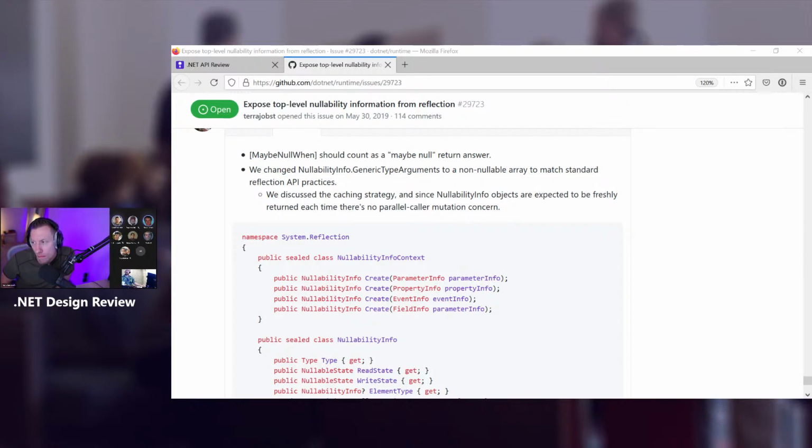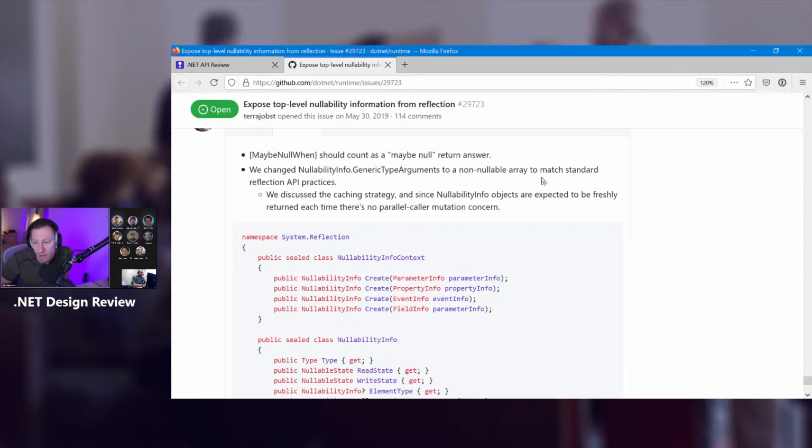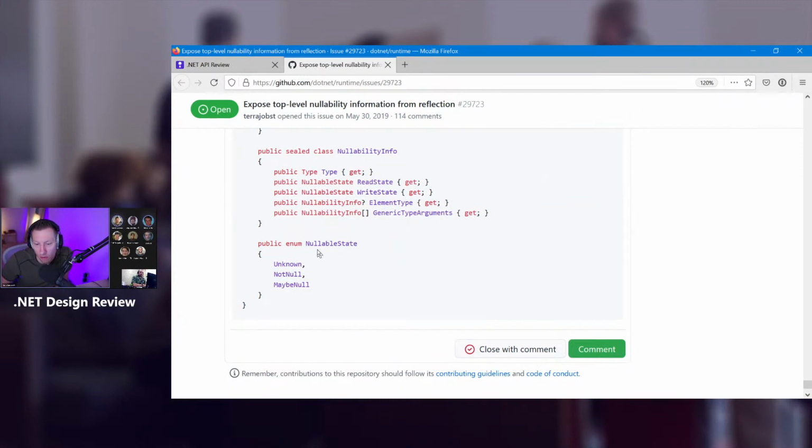Are these APIs powerful enough to give you the information you need? Well, I did have a question, and I don't see it documented here: if there are no attributes or no C# nullable context, what are we returning? If you scroll down, the enum will give you Unknown. It's basically unannotated, right? Okay, so if you have a reference type, you're going to get Unknown. If you have a value type, you're still going to get Unknown?